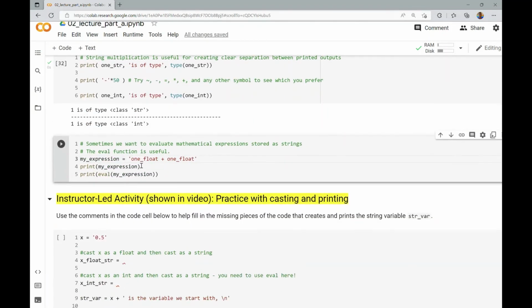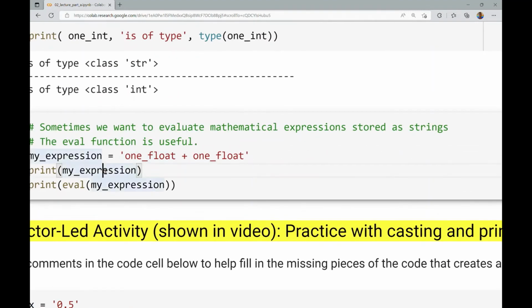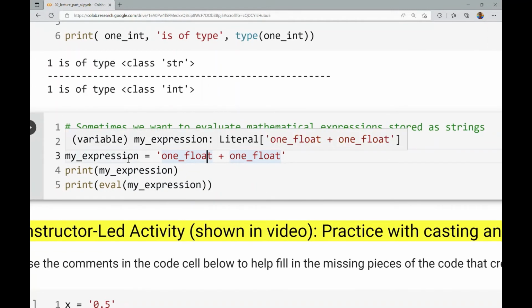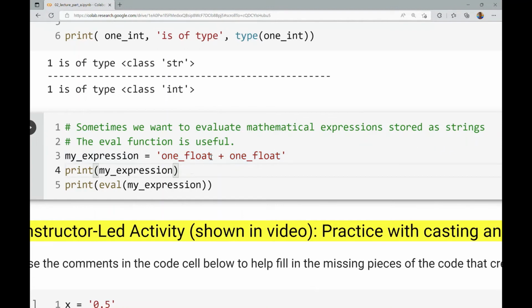But let's go ahead and look at this one. Here I have this expression, 1 float plus 1 float. So I'm adding variables together that I do have assigned as some numbers up above in this notebook. And what I'm doing is creating an expression based on the variable names, but as a string. And so if I print what that is, it will print just like this. It'll print 1 float plus 1 float.